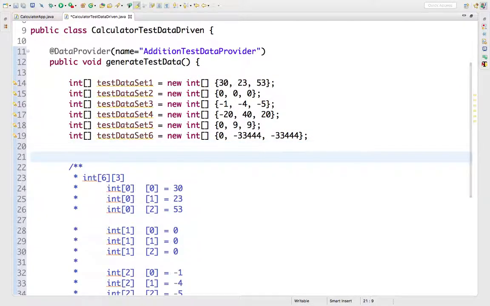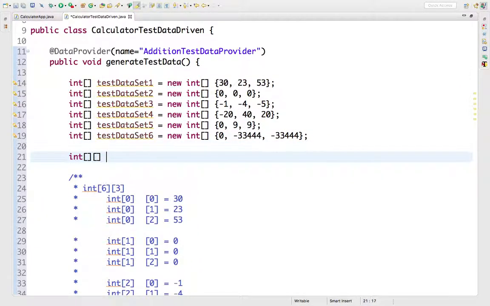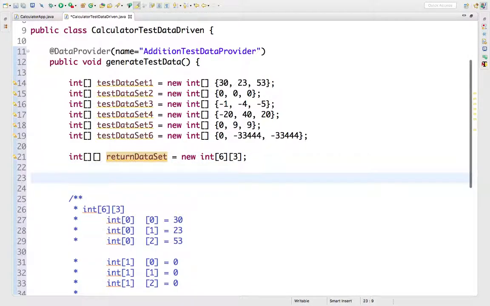I need to put them into a final integer two-dimensional array that I can call something like return data set. It's going to have an integer two-dimensional array. It's going to have six integer arrays, and each time it's going to have 3 data. Six times it's going to be called and it's going to have 3 data at a time. So this return data set is created and I'm going to keep all these data together. So all this data I need to put into this return data set.